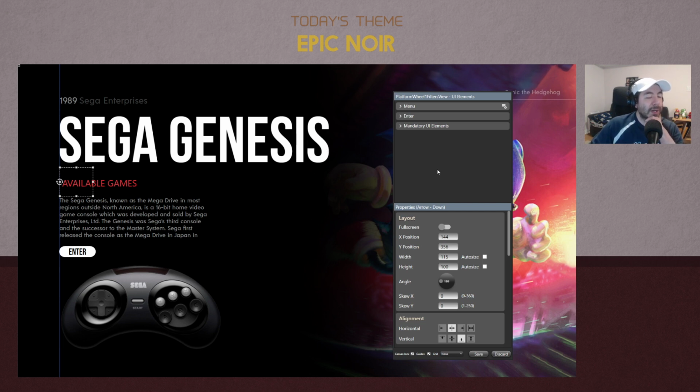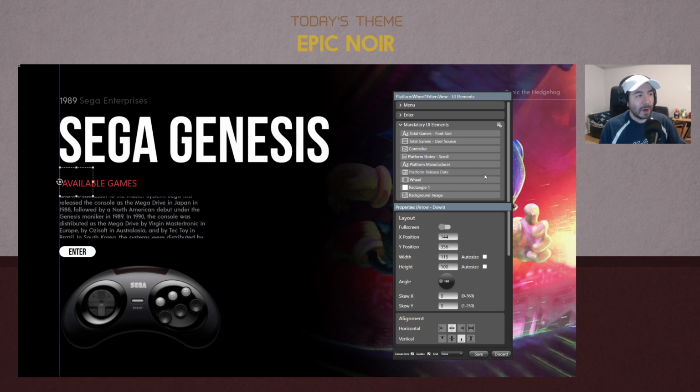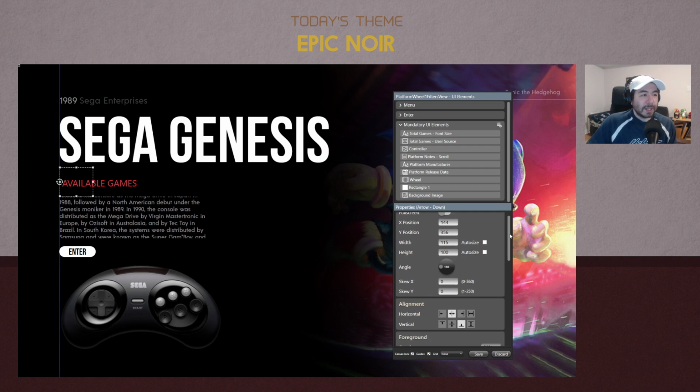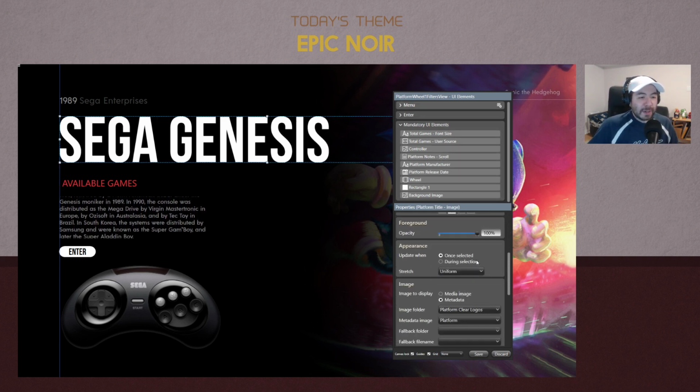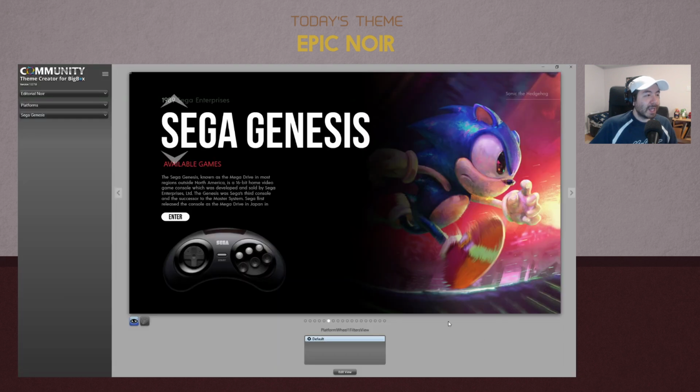Every single image, I didn't mention this before, has that same property that the animations do, where you can have it load while you're selecting, or have it load after you've selected an item. Every element, images and text, has this. Here the title I want to change while I'm selecting. So in appearance, I choose during selection. When I go up and down, the title instantly changes to the next one, showing me what will load if I choose to stop selecting an item.